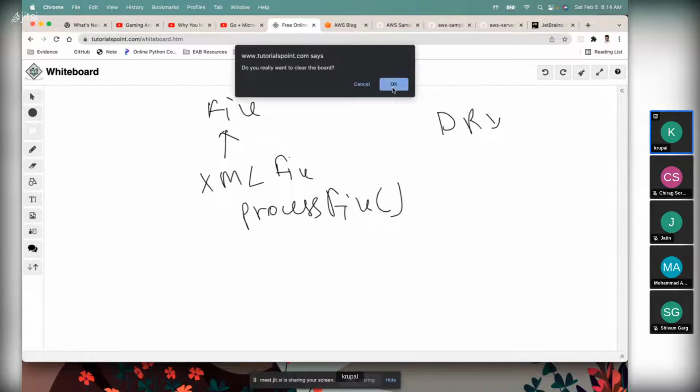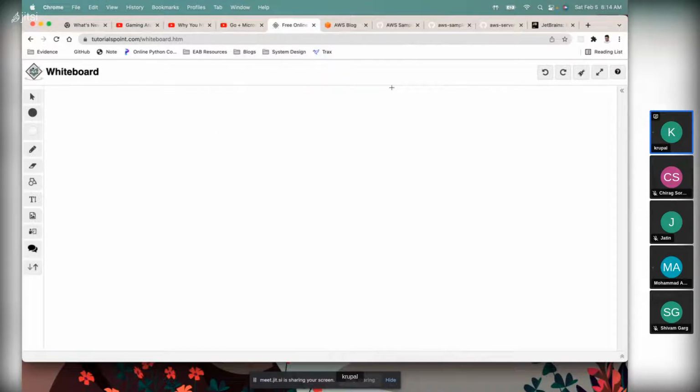Polymorphism, right? So are you all familiar with interfaces? Yep. Can you explain, if it's okay? Yeah, sure. So let me do an interface, right? Let's say I have an interface called database.